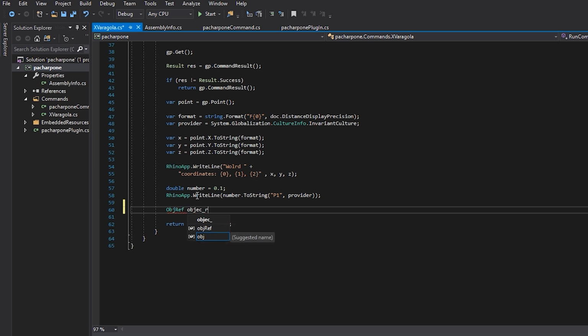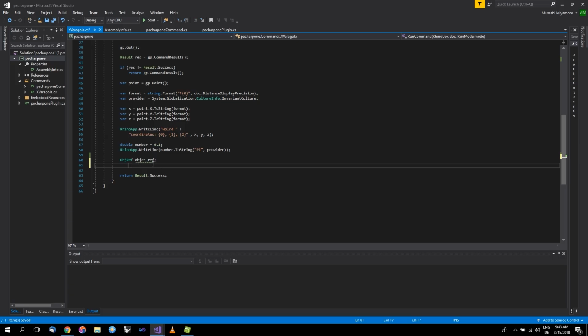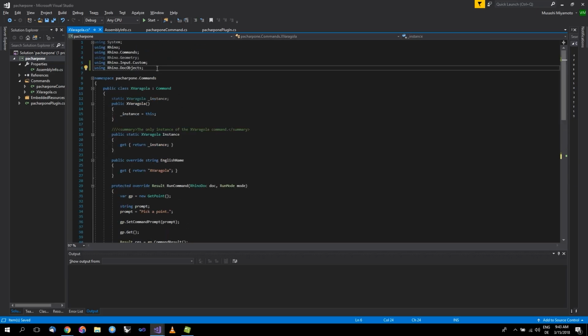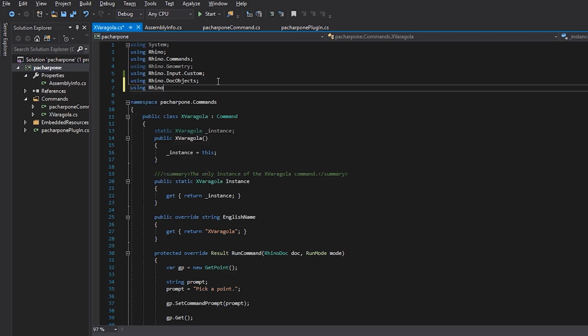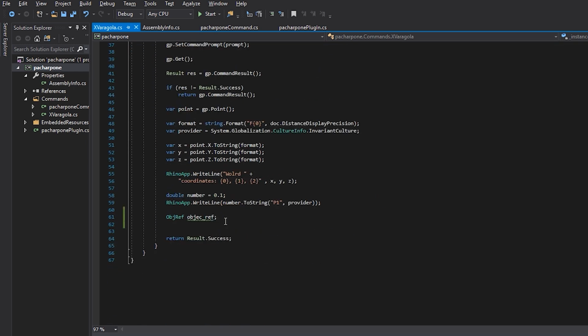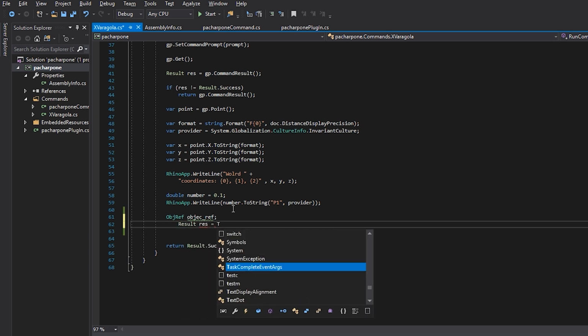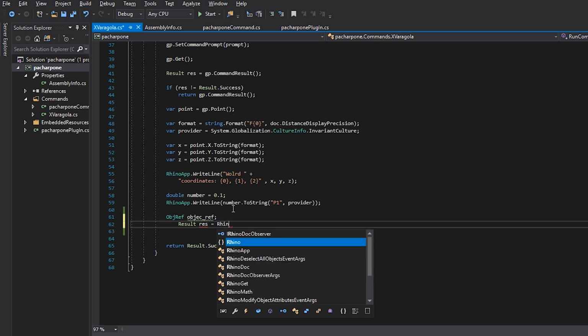We will define our object. I will need now the Rhino get, and you will see in a moment why. And if I go to my help file, I see that the Rhino get class belongs to the namespace Rhino input. So I will add that as well.